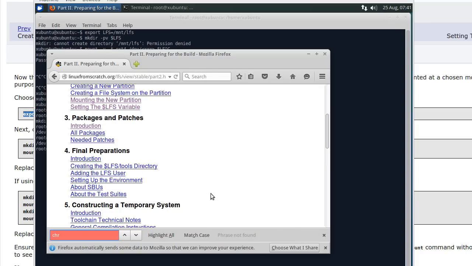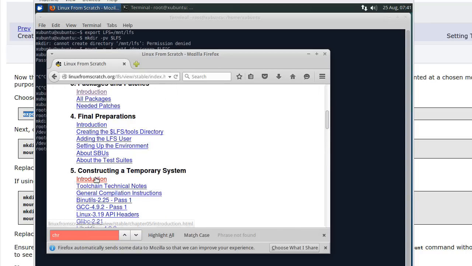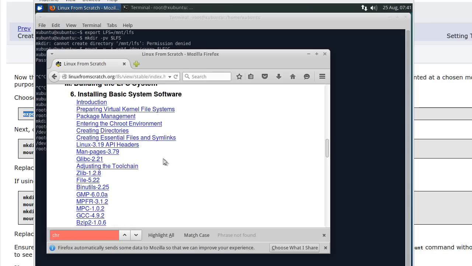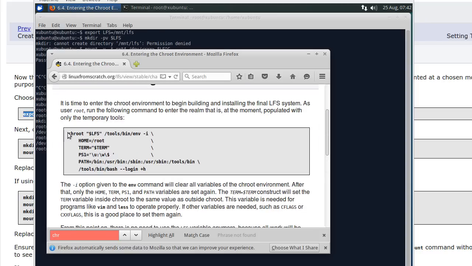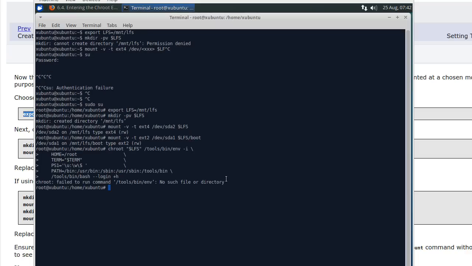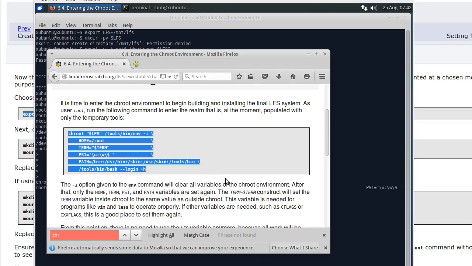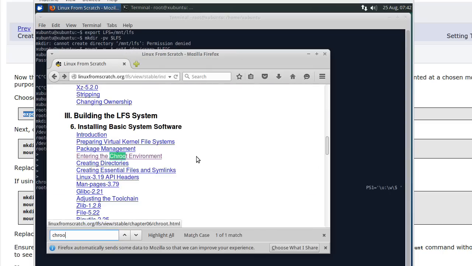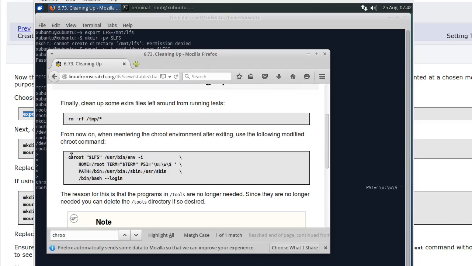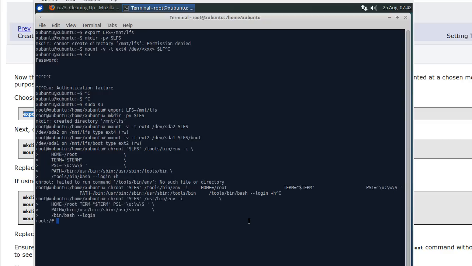Where is it? Entering the chroot environment. Here it is. tools/bin/env. Yeah, right. So like this. We're here. Nice.